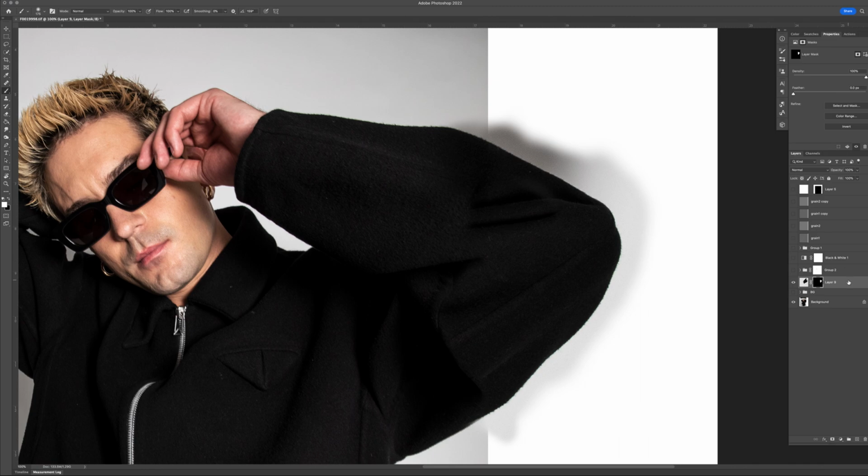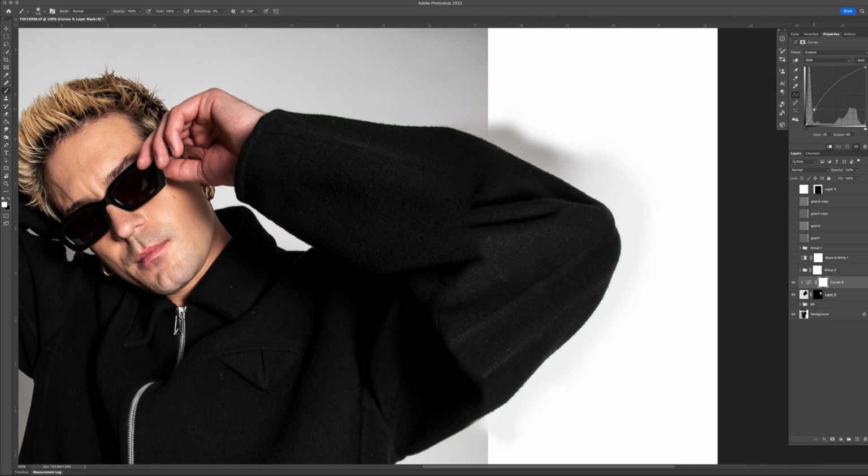Bring that in here. And now what I'm gonna do is make a new curves layer. And I'm gonna hold down Option and click in the middle so I know it's only selecting this one. And then I'm gonna bring the curve layer up. I'm just looking at the transition here.